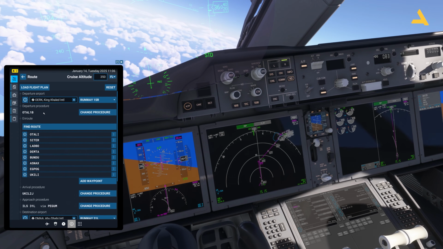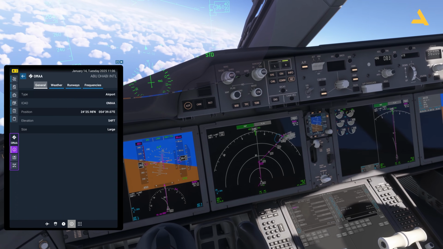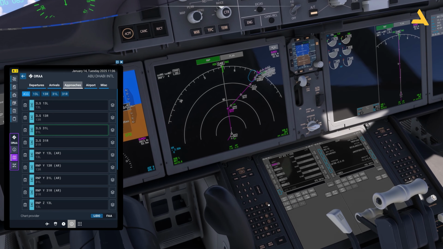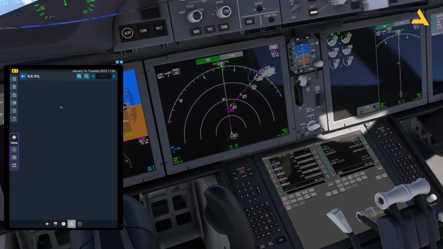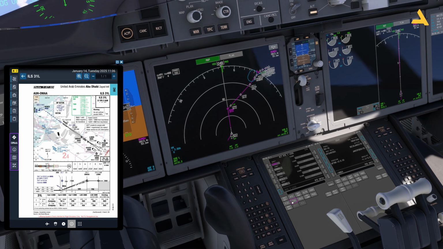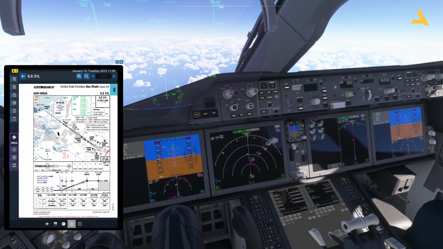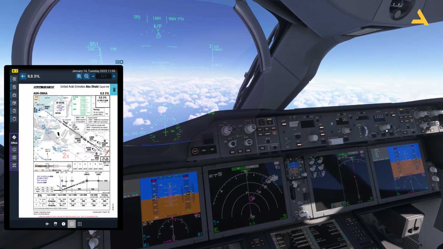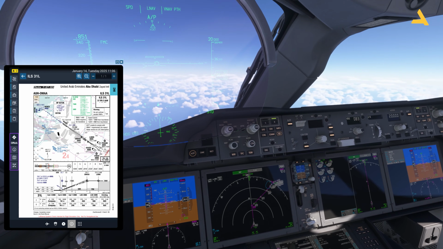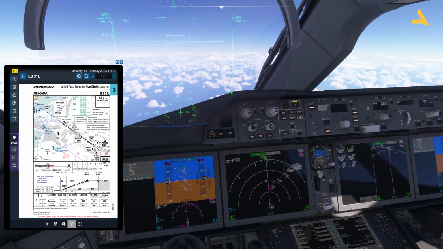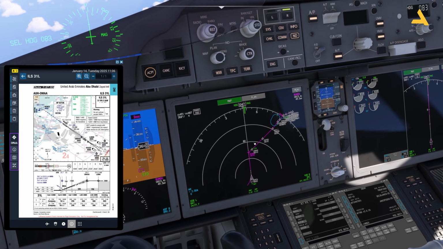Let's get the approach plate for Abu Dhabi International Airport, and the runway for the landing is 31 left if I'm not wrong. Yes, it's 31 left. Let's select it. It's even mentioned over here in the flight plan, runway 31 left. So this is the altitude at which the plane will be intercepting the glide slope. So let's set the altitude to 3000. As soon as the plane crosses the top of descent, the descent will start.